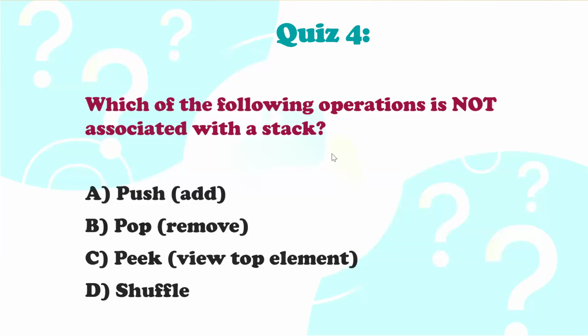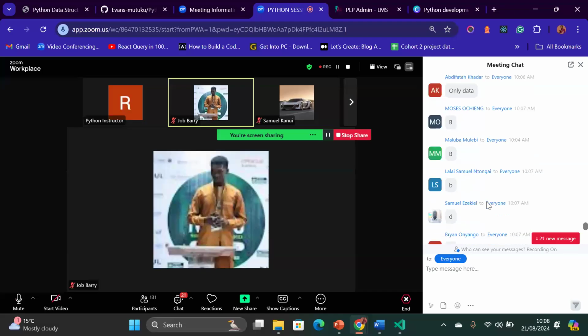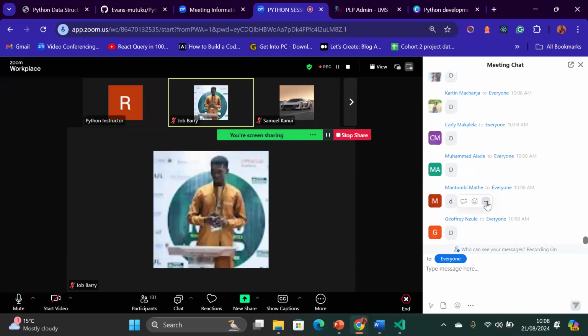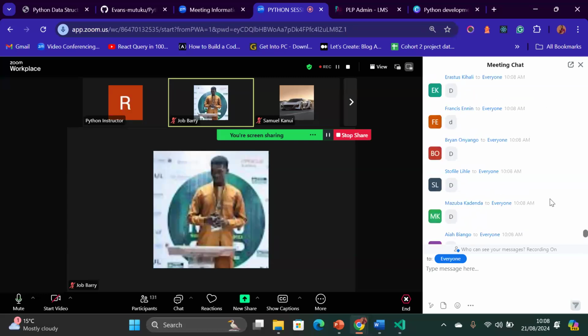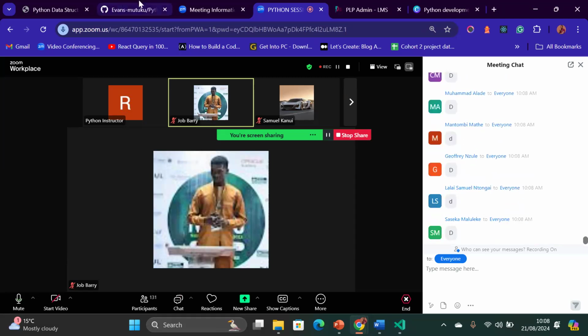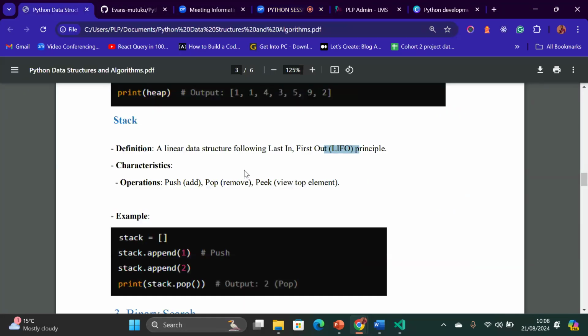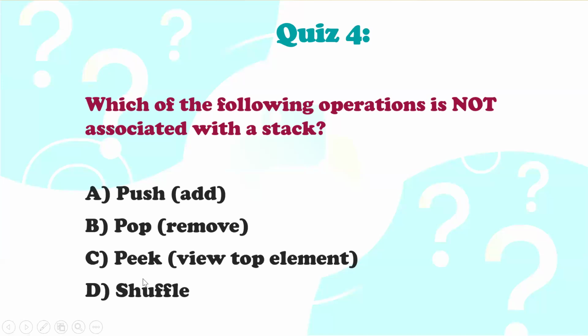Is it A? Is it B? Is it C? Is it D? Is it shuffle? Is it pick? Is it pop? Is it push? Everyone is saying D, D, D, D, D. Wow, congratulations. Everyone was really attentive in that session. It's a very awesome session. So let's go to stack. Still, which operation is not associated? We have push, pop, pick. So by default, we don't have the shuffle.